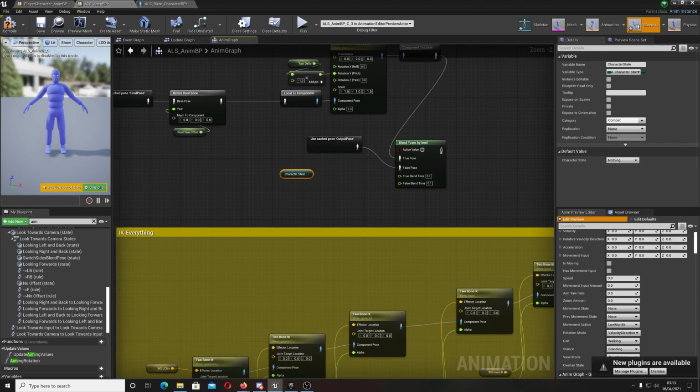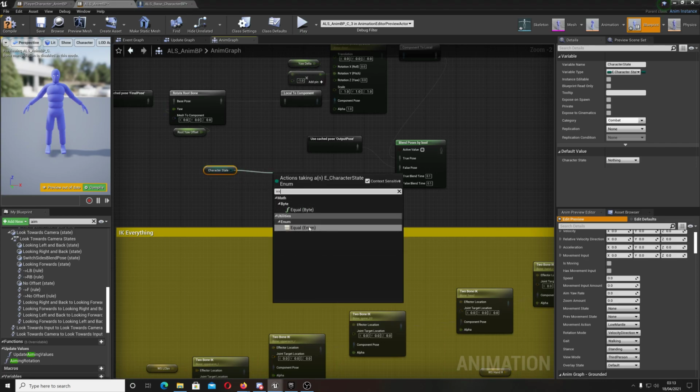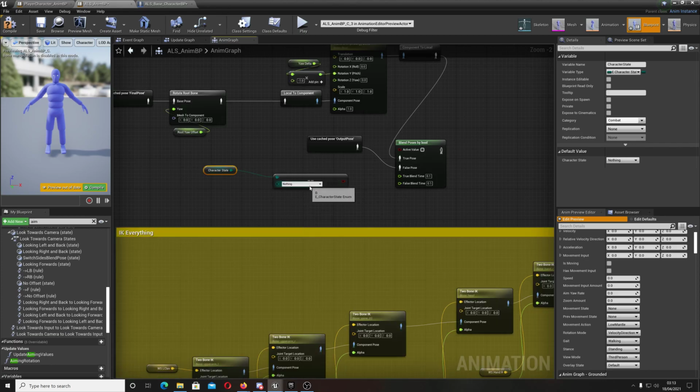And then we face it off with the... Oh, get over here. Equal... Put this to aiming. Alright, the boolean.